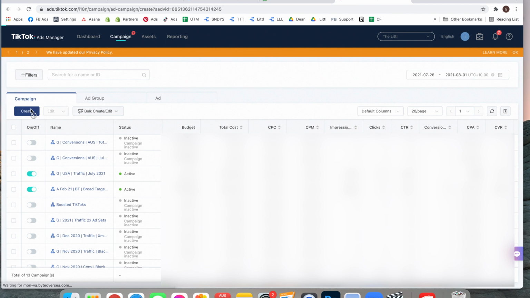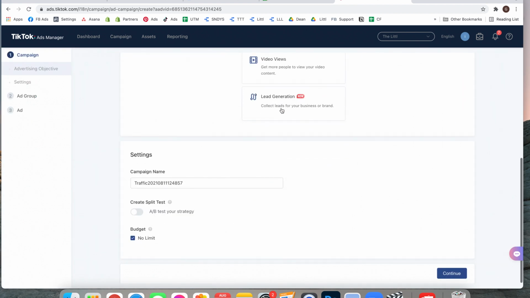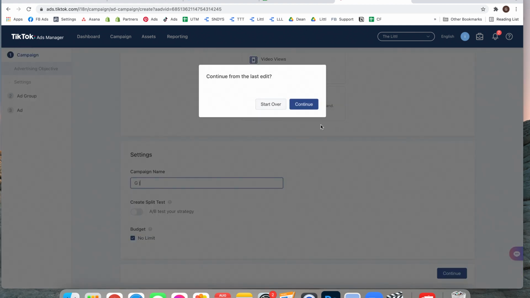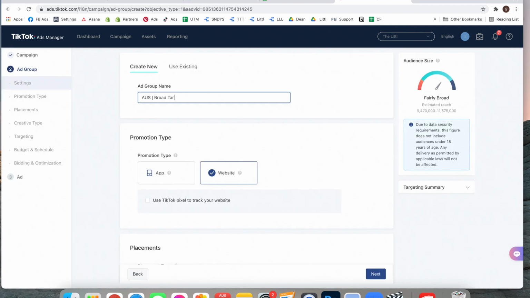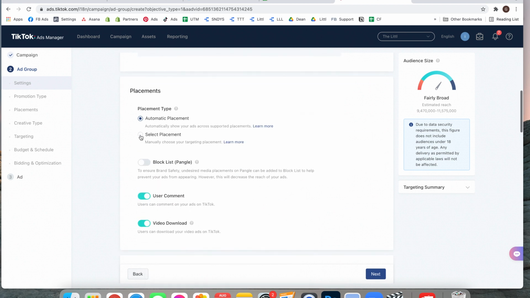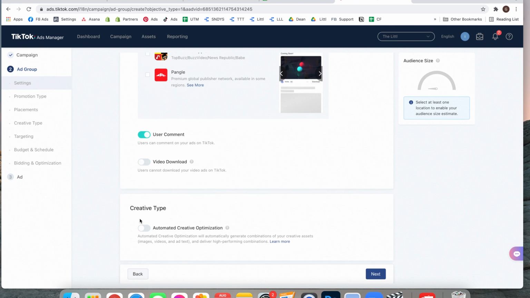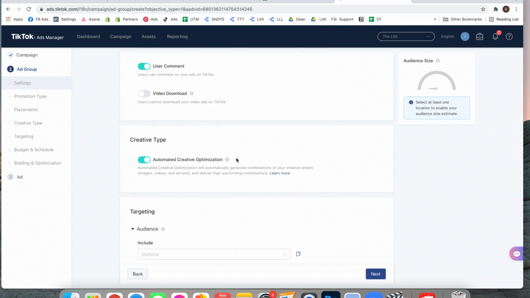Okay, so we're going to jump in, create a new campaign, and we're going to click for a traffic optimization, name our campaign, move into our ad group. We're just going to do Australian broad targeting. So as you can see, I'll just choose a pixel, make sure I select TikTok as a placement. Turn off those video downloads because we don't want other creators downloading our creative, just for copyright safety.